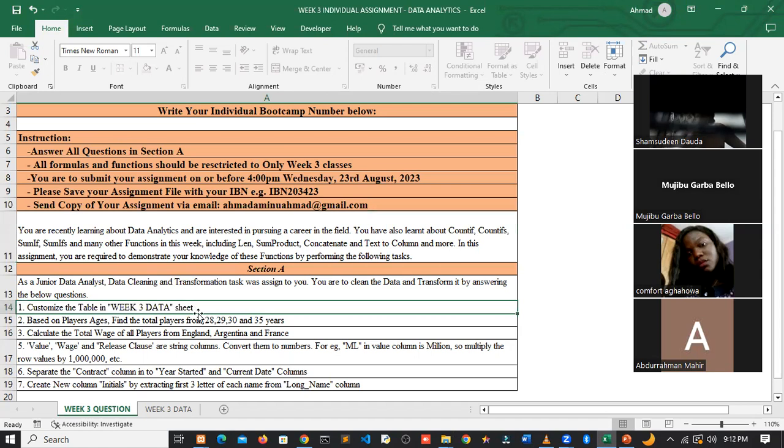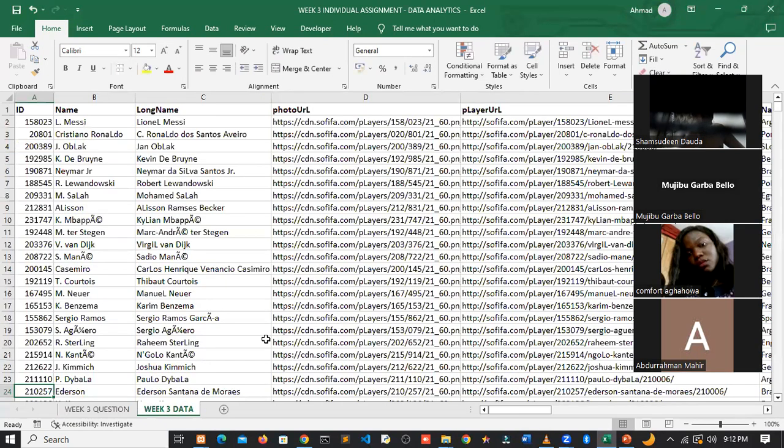So the first question is saying customize the week 3 data. Customize the table in the week 3 data sheet. So this is our week 3 data sheet. They said we should customize the week 3 data sheet.